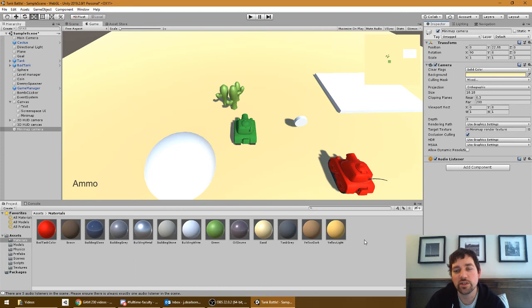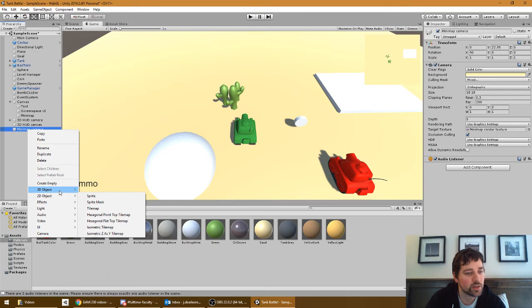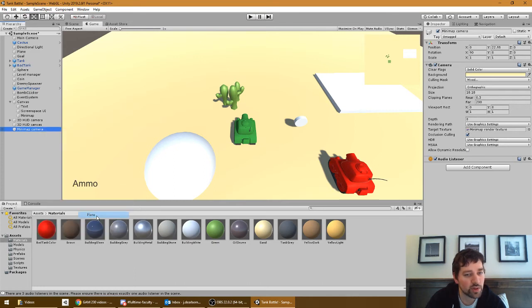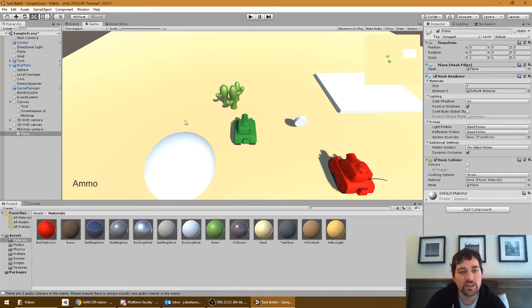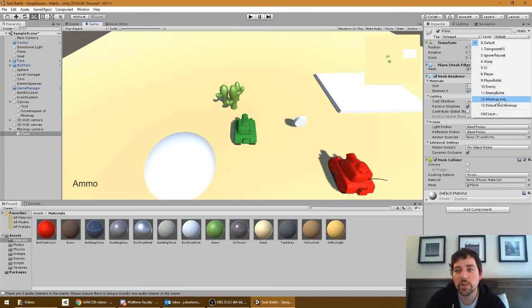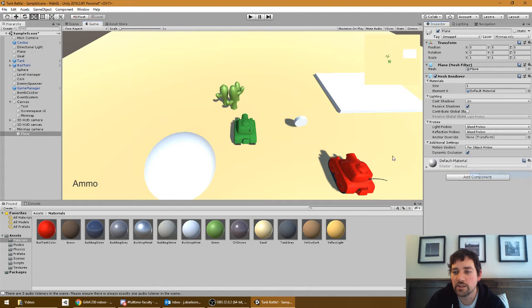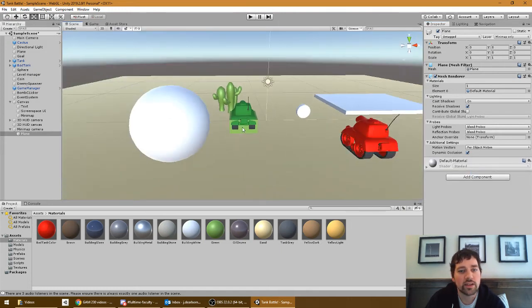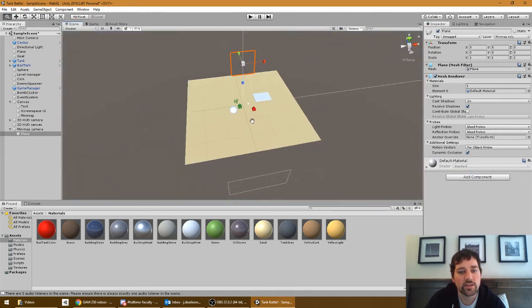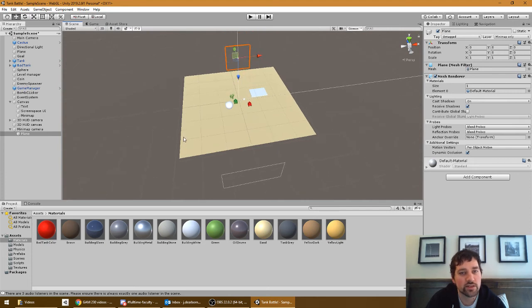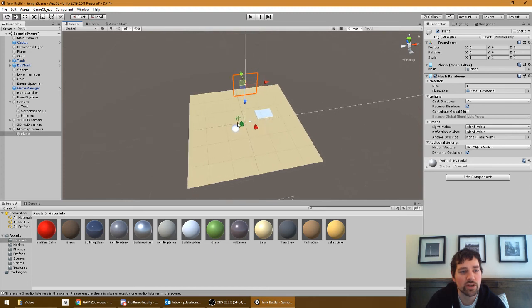Another thing I could do is create a plane. So here's a plane that is on the Minimap only layer and has no collider. And I can make it so that it is a child of the Minimap camera, so wherever the Minimap camera goes, then this plane will follow under it. So that's another option.